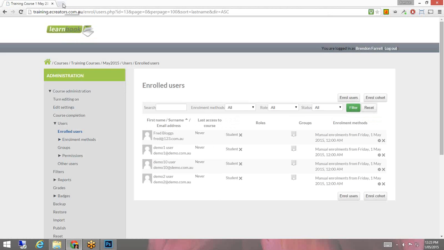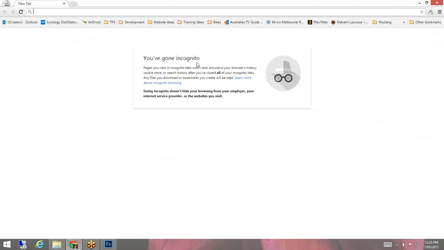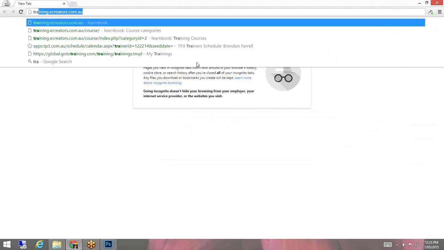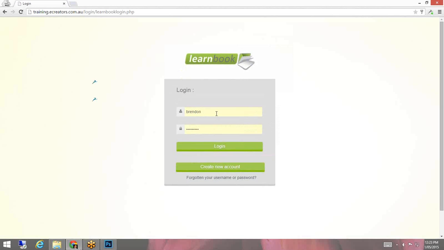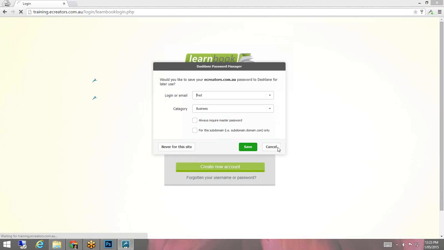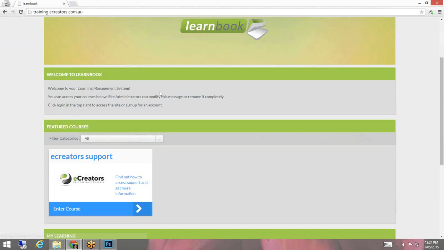Now, what I'm going to do is go back across and open one of these incognito windows, and I'm just going to go back into the training account and log in as Fred. Right, so Fred, pop in the password. If the account wasn't set up correctly, Fred would not have been able to get in there. You can see Fred's details up the top.